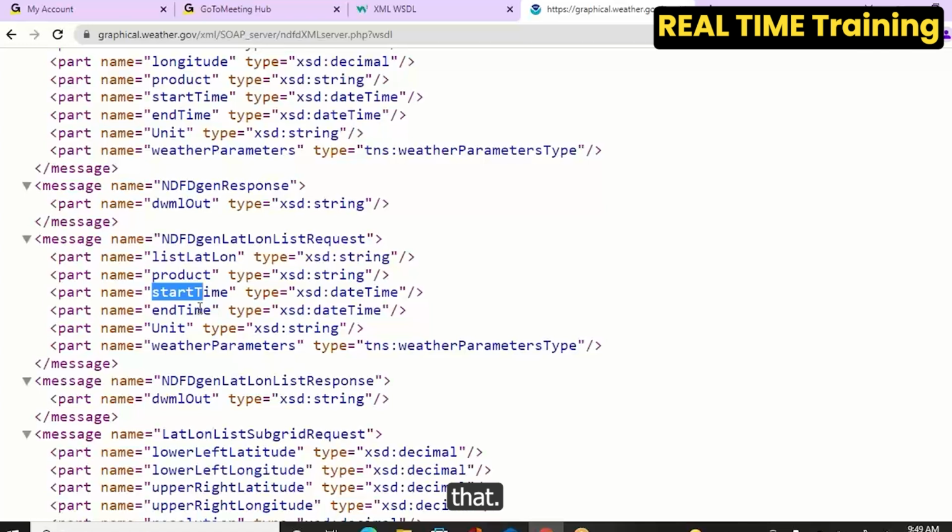Having said that, I have a doubt here. Yes, go ahead. Is it like the web service sends this XML file to the third-party application to retrieve the data in the format of XML?